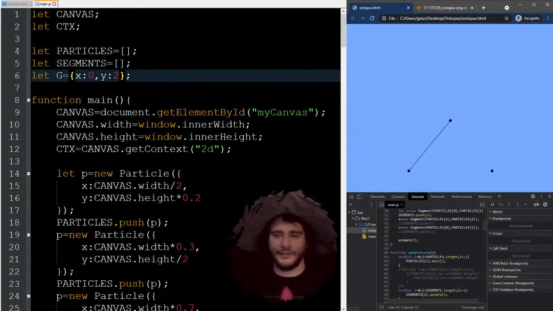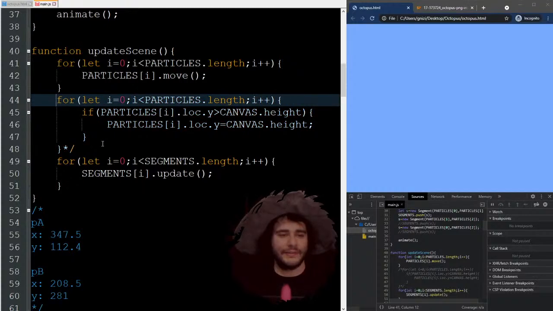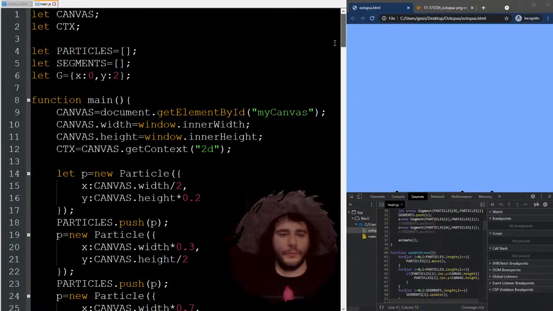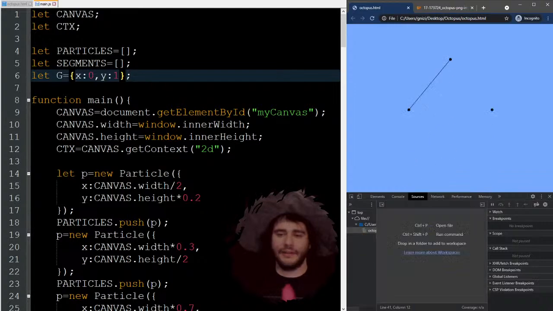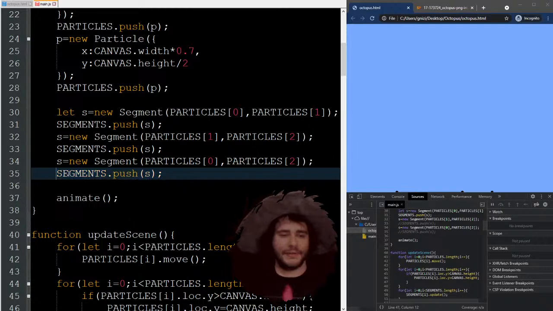Okay, Amir, I think you solved my problem. Let me reactivate the particle constraints here. Gravity even lower. Let's make it one even smaller. Okay, something happens. Let's reactivate also the segments here. Yes!